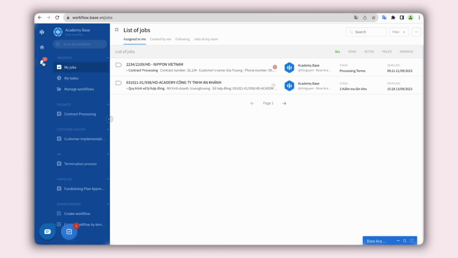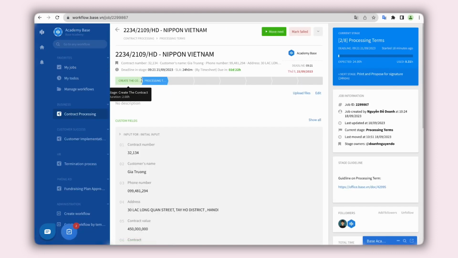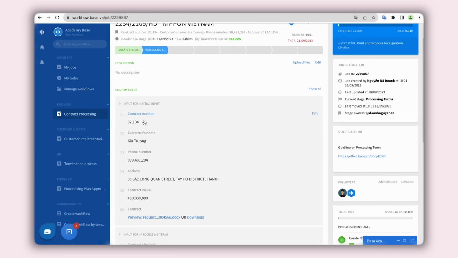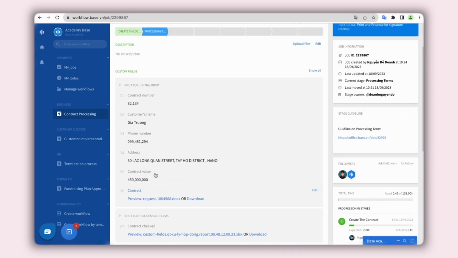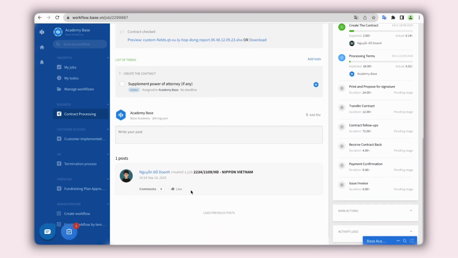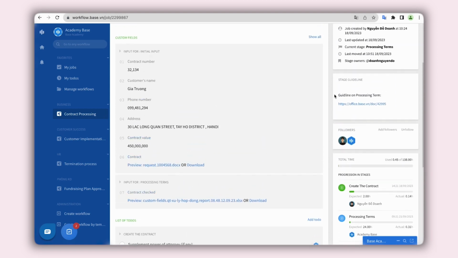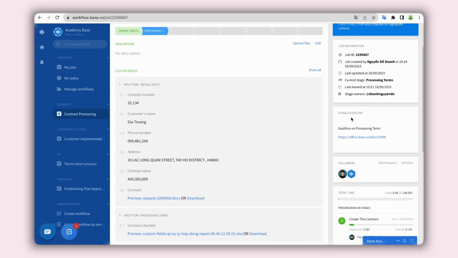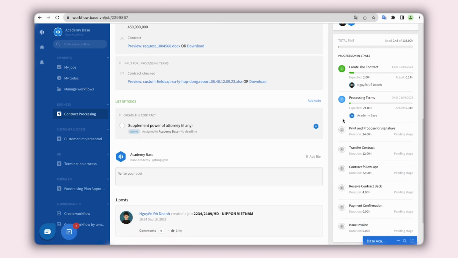When being assigned a new job, you will receive a notification on the platform or the application on your phone. And when clicking on the job, you will see the job detail in the center, including the job description, custom fields, list of to-dos, and a comment section for exchanging information and transferring files when performing the job. Moreover, you can find the stage guidelines on how the job should be done in this stage, and the main action section records the operational history of the job.